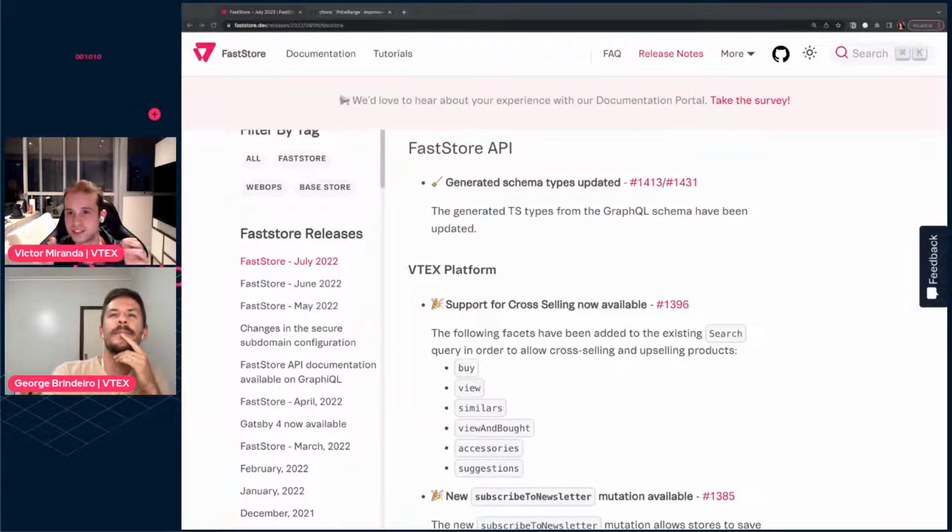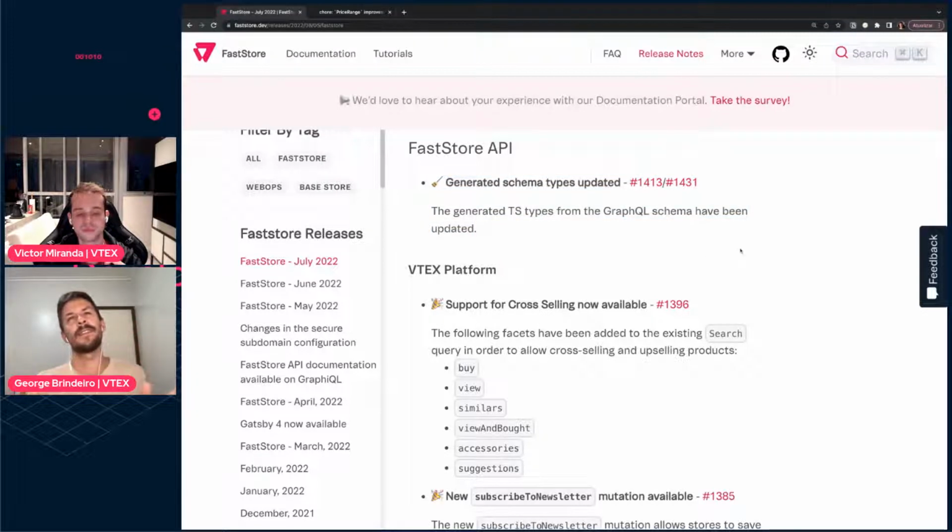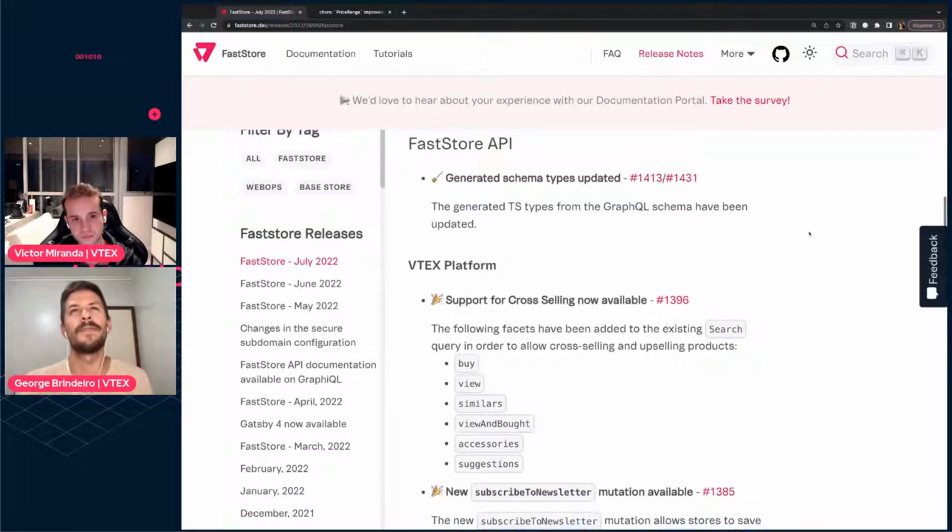To keep everything in sync, to make sure that every time you clone the FastStore repo, you don't get type issues, right? They're always synced up with the schema. They're generated automatically and they're consistent with everything that's coded everywhere, right?